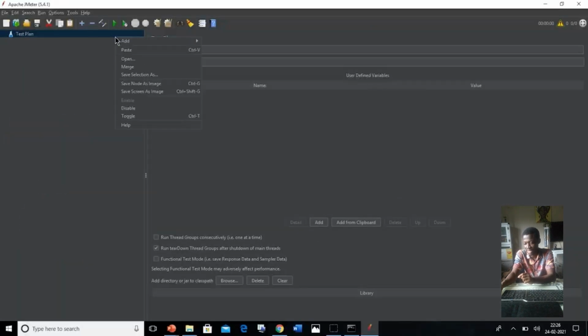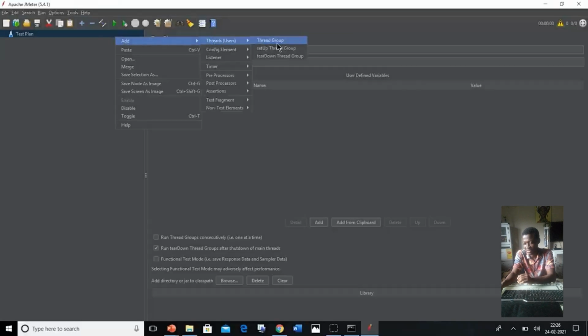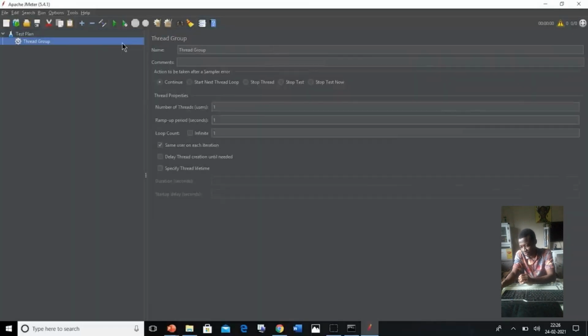So you go to add, new thread, then sampler, and then add a new listener. Here you have your thread group, number of threads, ramp up period. The number of threads is basically the number of users. Then the ramp up period, number of seconds, then loop count. Then you also have the action to take anytime an error occurs. So you have continue, start next thread loop, stop thread, stop test, and the like.